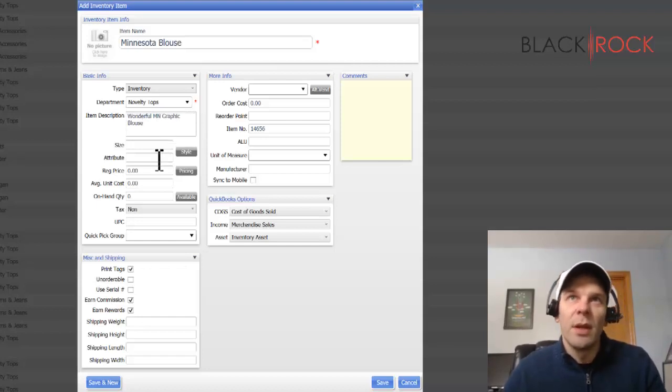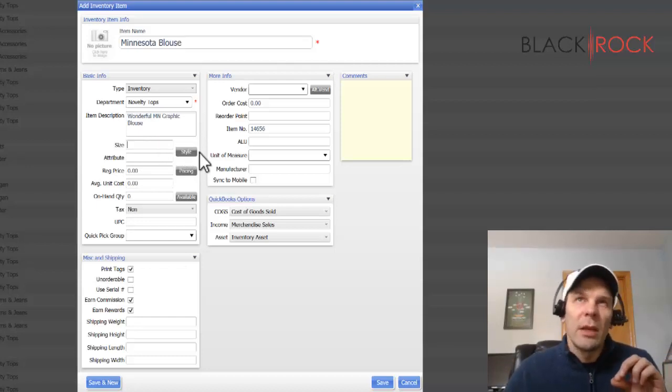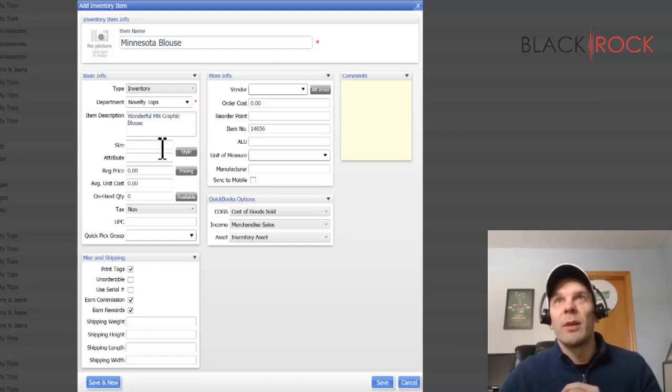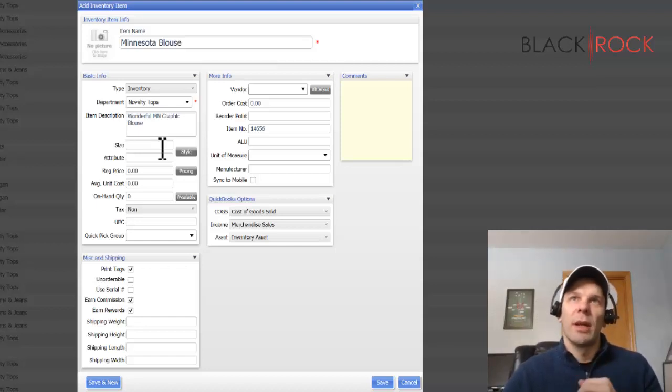Now, size and attribute. Let's see. These both kind of delve into the style. And let me give an example for size and attribute. With jeans, you might have, or actually with the blouse, why don't we just say size, you'd have small, medium, large, extra large. Attribute, you might have red, gray, pink, something like that, another attribute.